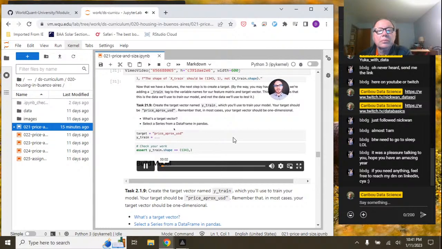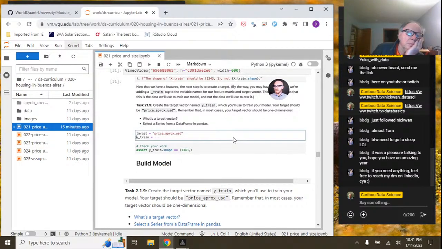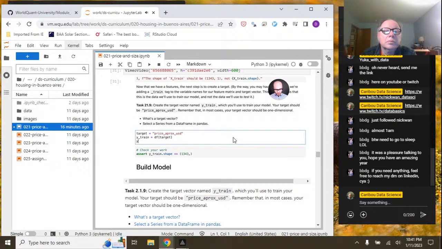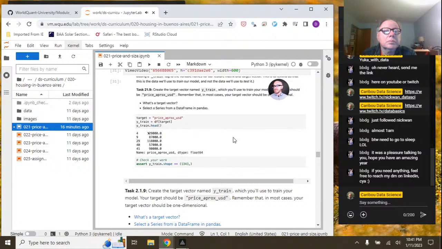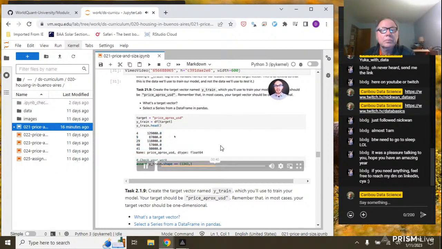All right, time for the target vector. Notice that we're using y, and it's a lowercase y, so big X, little y, but we're still using the underscore train to remind us that this is our training data, not our testing data. Before, with features, we had a list. Now, for our target, we're just using the string. Why is that important? Well, if I do df and then square brackets target, and then I look at y_train.head, what we'll see is this is a series, not a data frame.